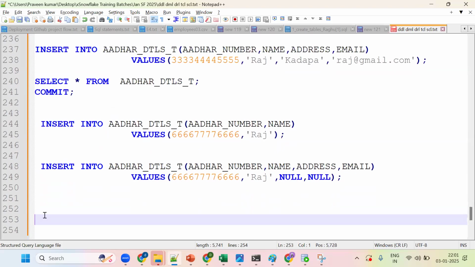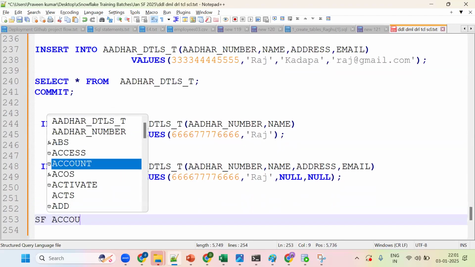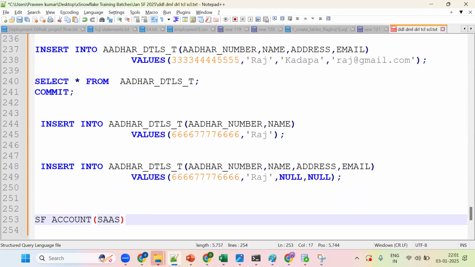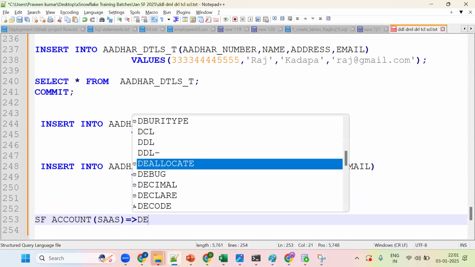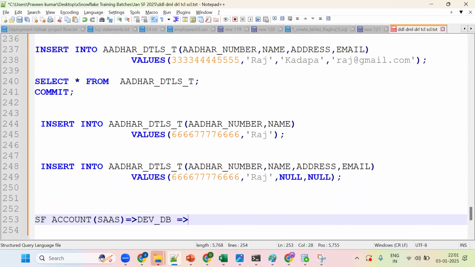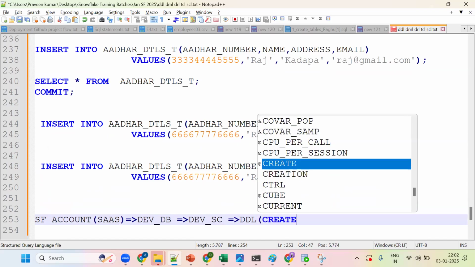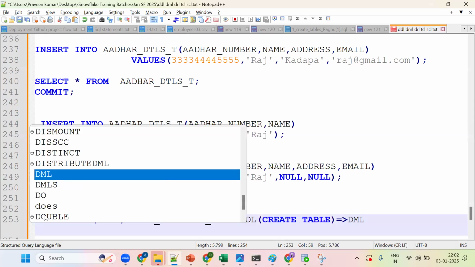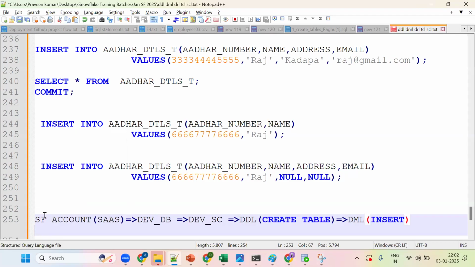Now what happened, one more time? First I created a Snowflake account. It's a SaaS model, so no need to install any software or hardware. Next, create one development database, one development schema, and then one table. How are we creating the table? With the help of DDL, that is the create statement: create table. Then we go for DML, that is insert data. Tell me, DMLs are called as what? DMLs are called transactions.